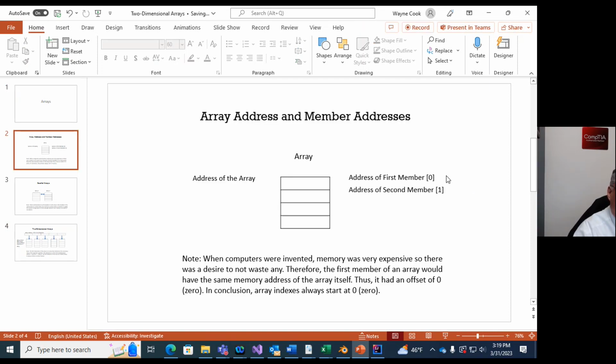And then this just shows you an array and how it's set up. And the array has a particular address that points to the array. And then it has multiple elements in it. For example, if you have a string array, this example would have 4 elements or members in it.